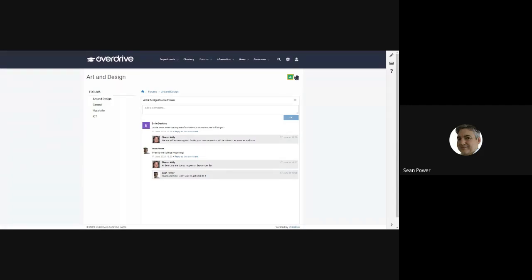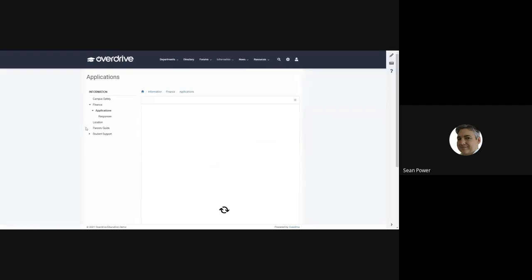Other ways that we can interact with the site, if I come up here to information and finance and applications, for instance, you see that we can collect information from your site users in a variety of ways. Here we're showing a Google form, which is just one of the ways in which we can interact and collect information from your site users.